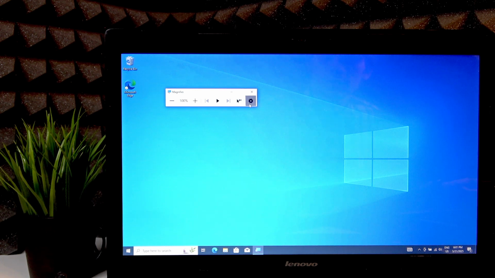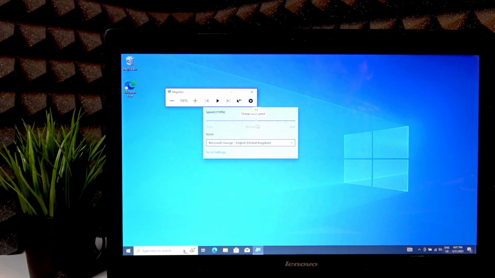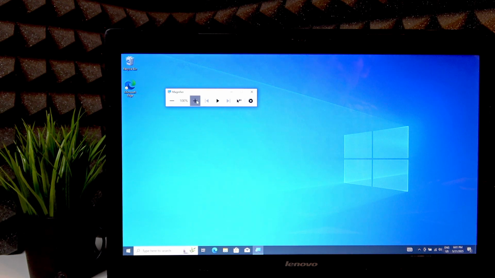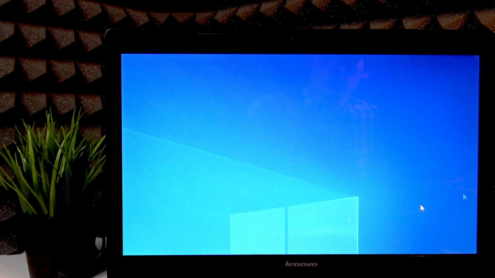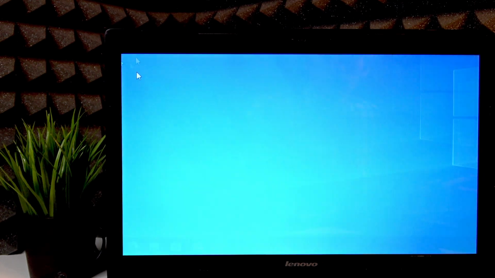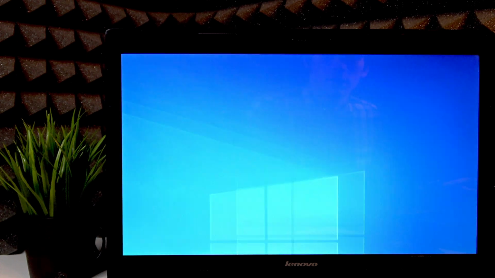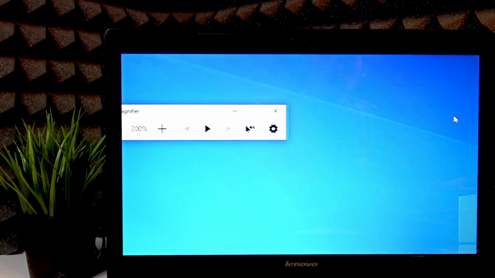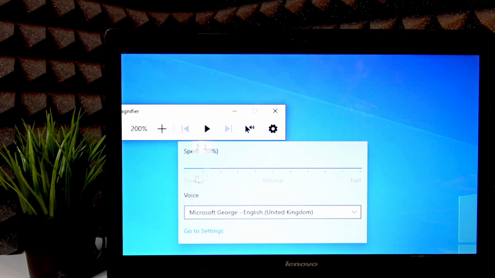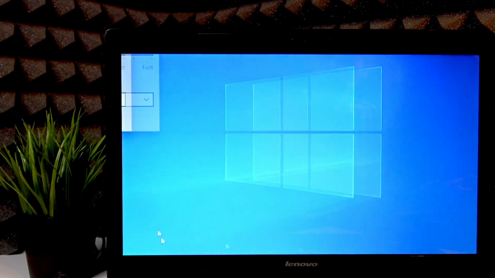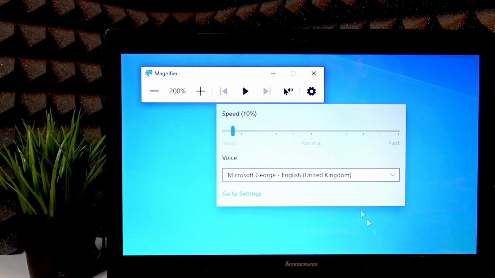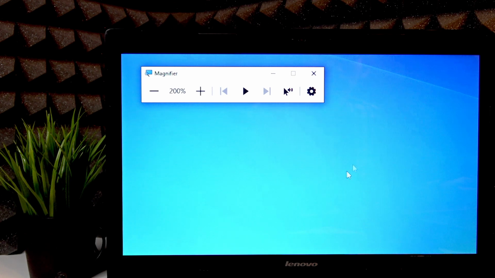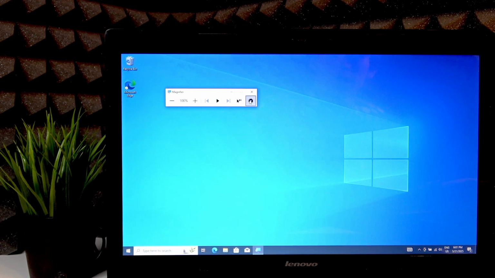Now you can also access settings from here, and here you'll be able to change the zoom speed, or rather the magnifier speed. I will show you how it looks. For example, if we select too fast, then we'll change the zoom level. You can see that the magnifier moves really fast. If you slow it down, it will go much slower this way. I hope you got the idea of how it works.